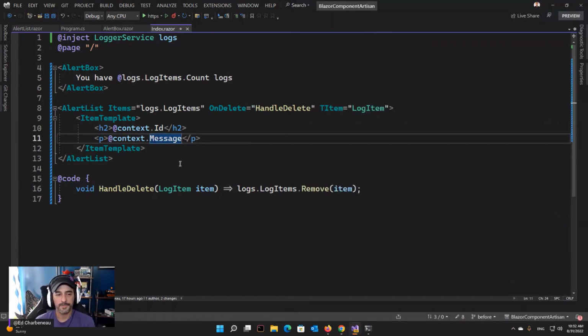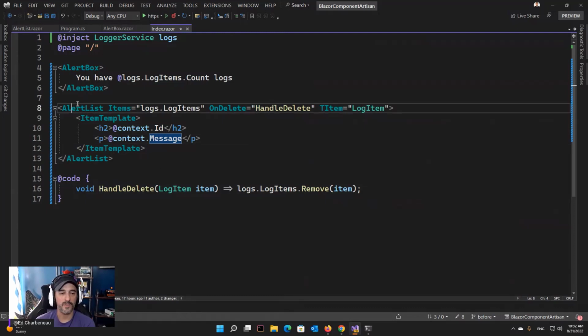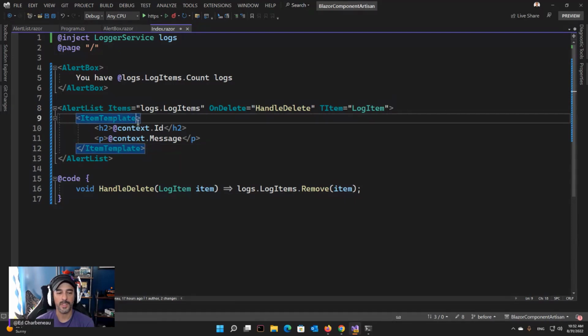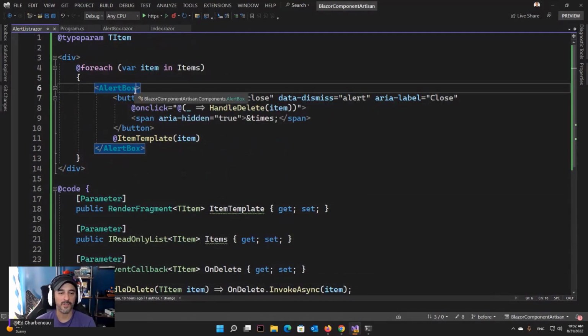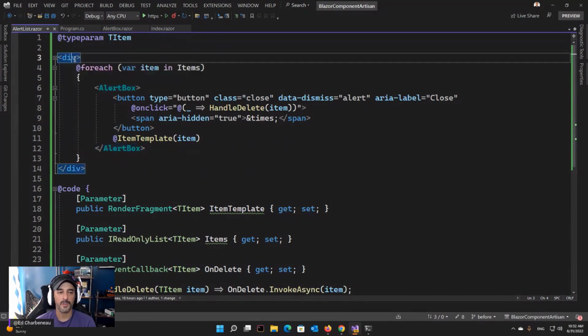This is a tricky one. One of the things that we do is give the alert list a top level CSS class. We could do some kind of tricks with the item template to handle that. We could modify the alert list itself and pass some sort of value in here, or use just something in here to make this work.